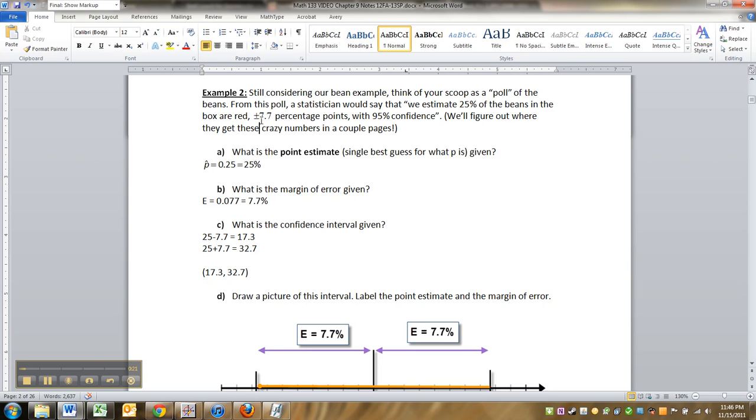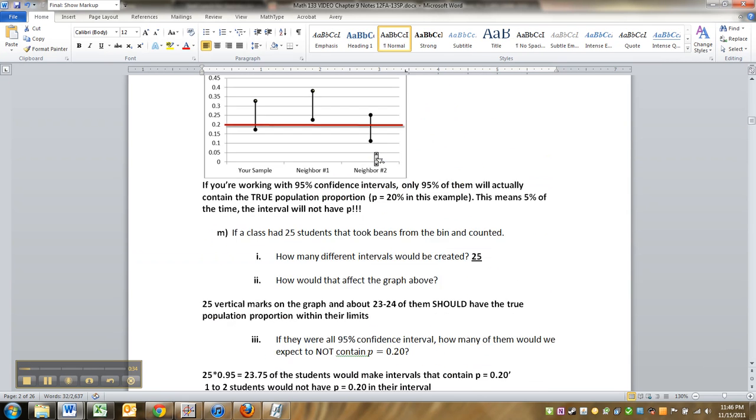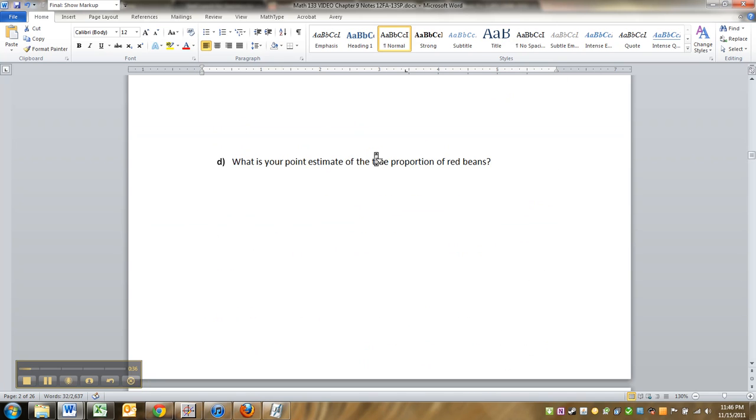It's where I got the 7.7 from in the first place. I made that interval with Excel, and then I knew that the margin of error must be 7.7. We'll figure out how in a little bit. And then I made this problem from that. So that's how we got those numbers that we end up with way down here.